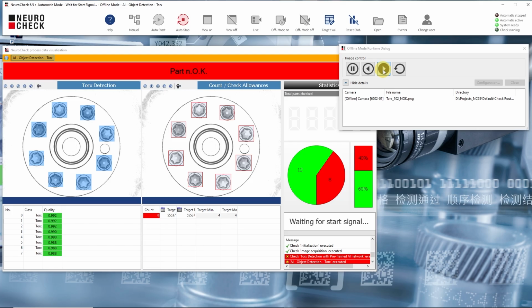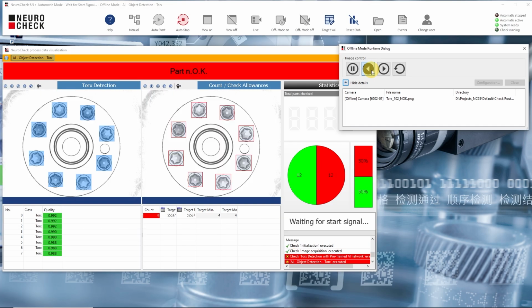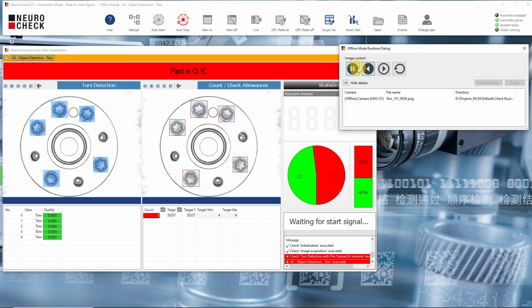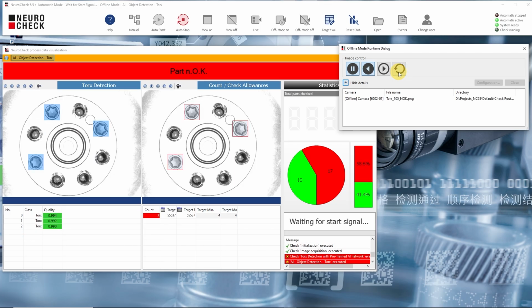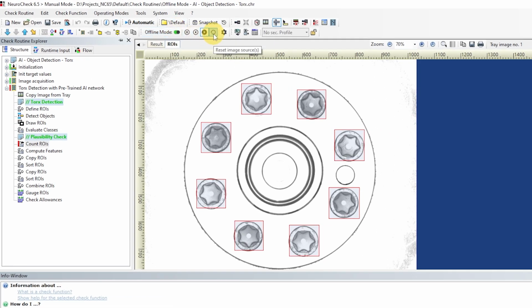If the arrow to the right is selected, you move forward through the images. Select the arrow to the left to go backward. The pause button allows you to repeat the inspection using the same image. The reset button takes you back to the beginning of the image list. These controls are also available in manual mode.